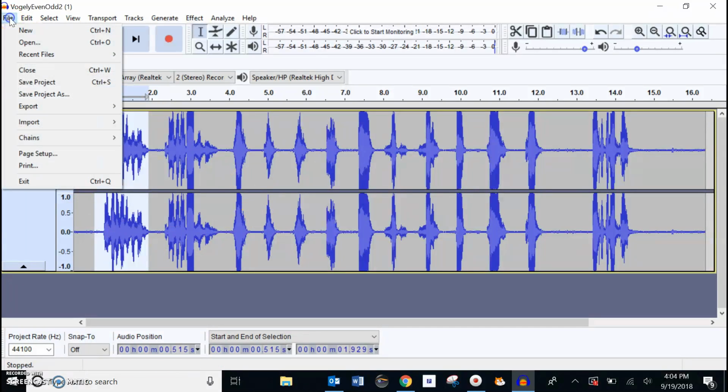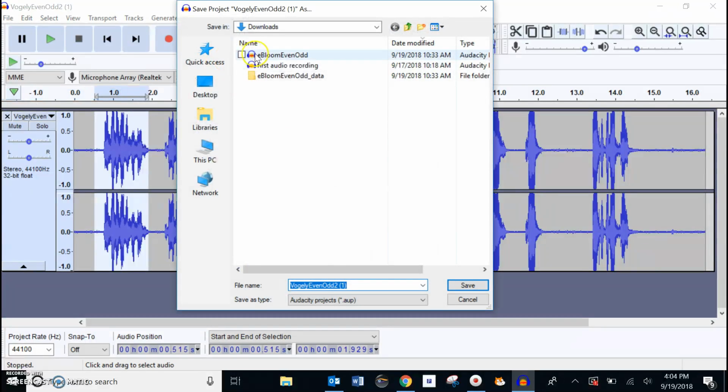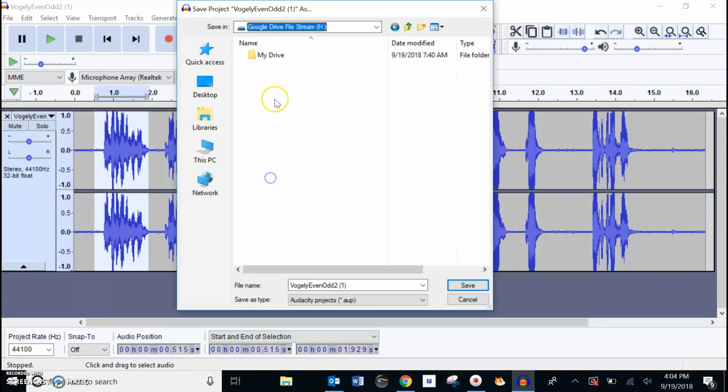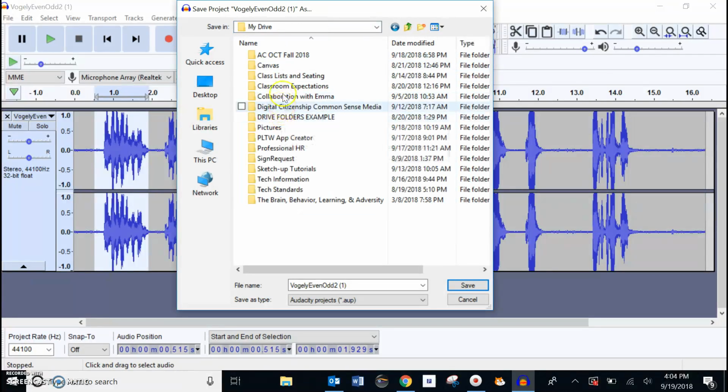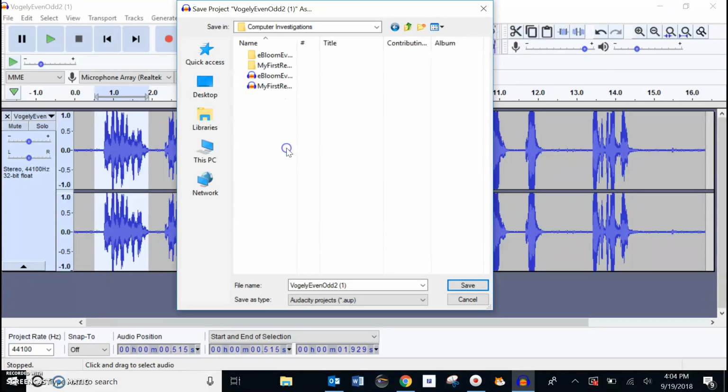Then once you're all done, you can hit File. You're going to save project as. Click OK. And then you are going not in your downloads. You're going to make sure you're in your Google Drive file stream. I'm going to go to my drive. I'm going to go into Computer Investigations.